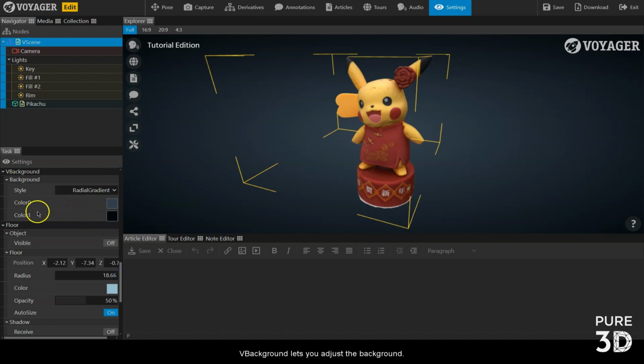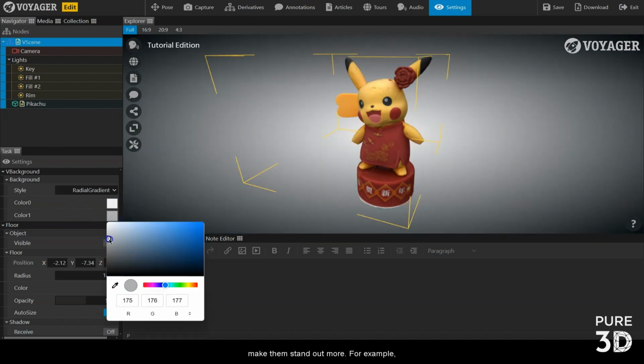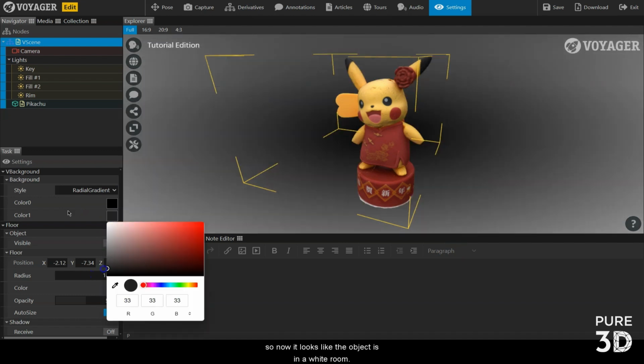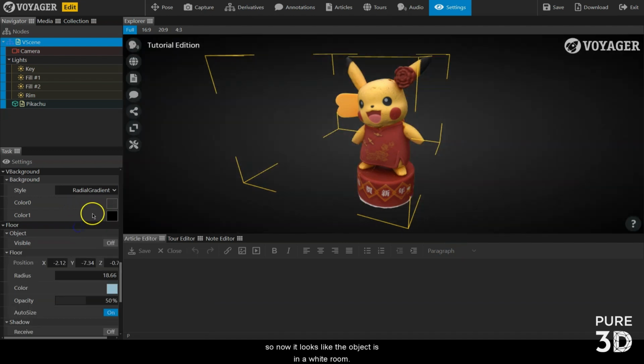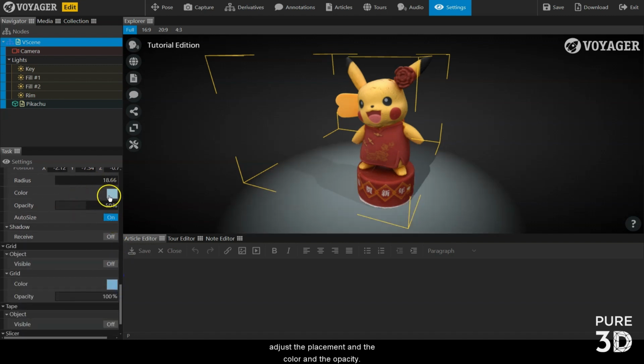V-Background lets you adjust the background. Certain colors might work better with different objects to make them stand out more. For example, we can turn this white. So now it looks like the object is in a white room. You can also add a virtual floor, adjust the placement and the color and the opacity.